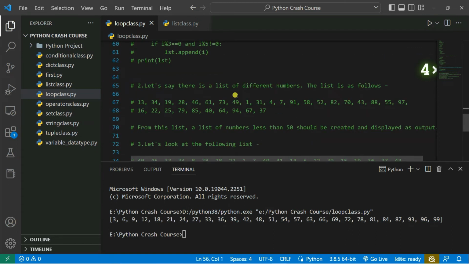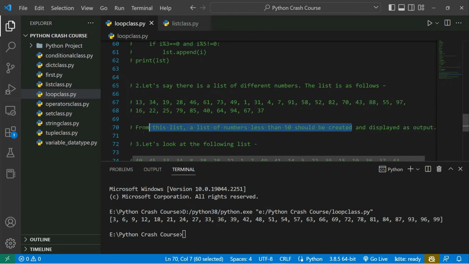The second question is, let's say there is a list of different numbers. The list is as follows. So this is our list. From the list, a list of numbers less than 50 should be created and displayed in the output. So if the values are less than 50, you just need to print those values. We can print it.